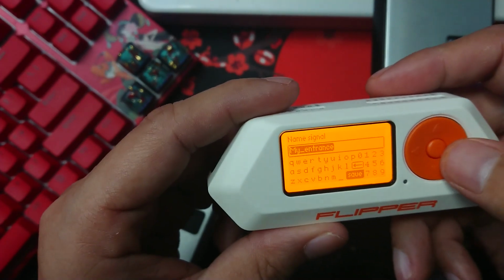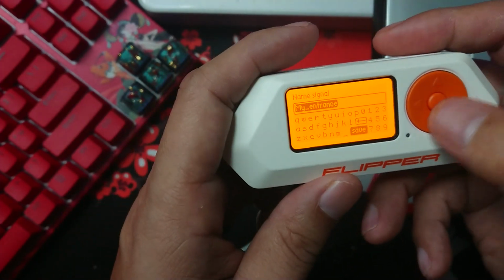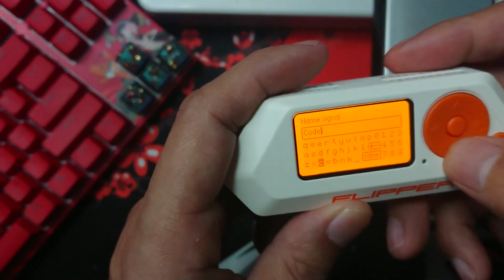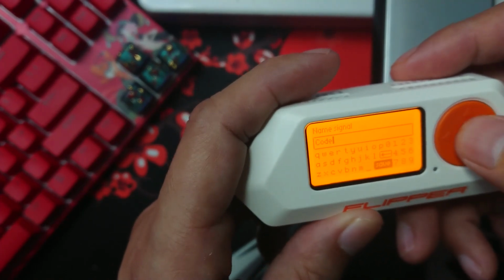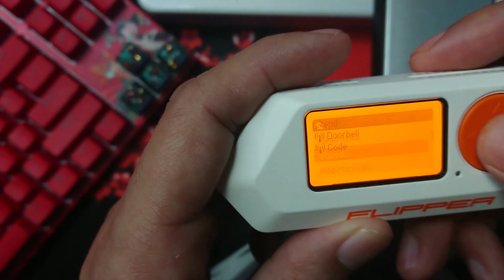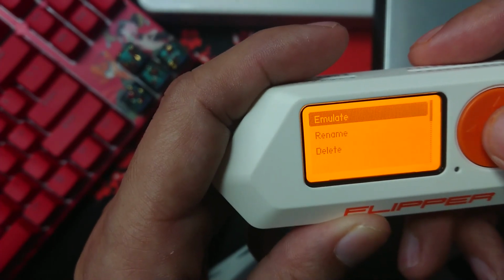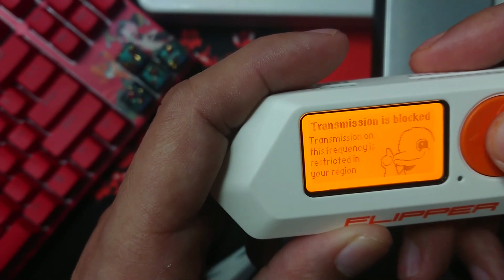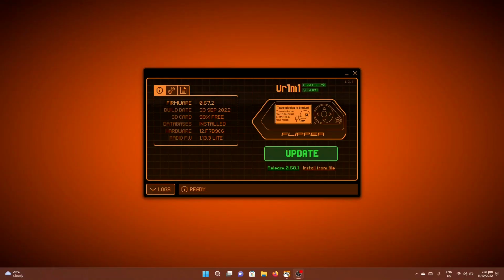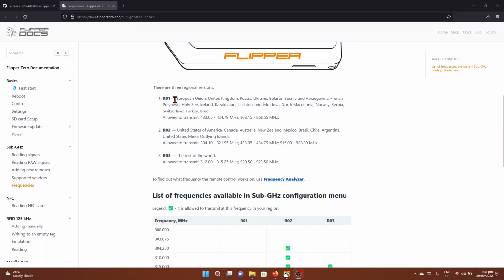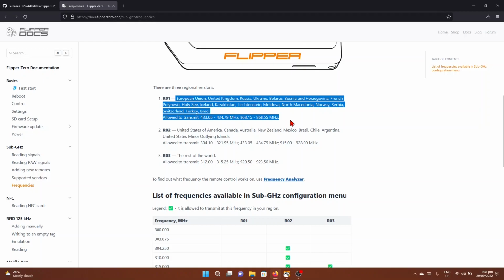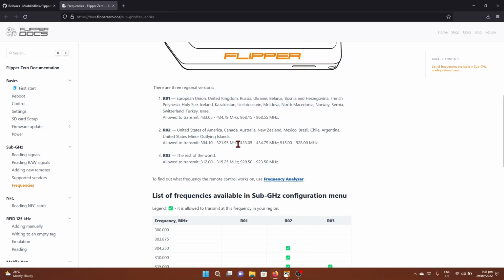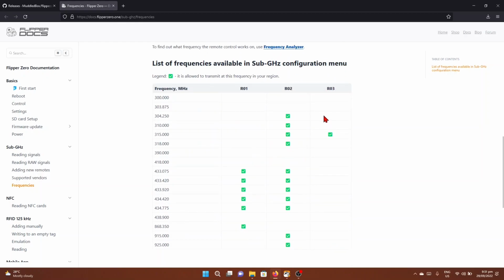Now, let's save it. On the menu, let's click Save and Emulate. But there's a problem. As you can see, in my region, Flipper is not allowed to send on this frequency. Lucky for us, the firmware is open source and someone has already updated it to remove the region restriction.